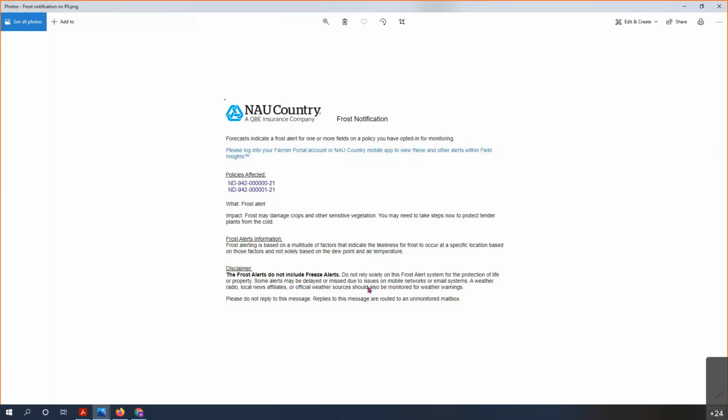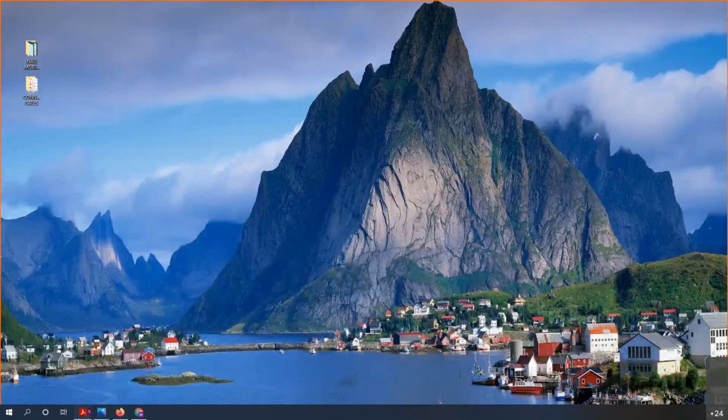If you can prepare, that'd be great. But it's not saying that frost did occur. It's just saying that some alerts came in. Some could be delayed based on mobile networks or email systems, and then just to rely on local news affiliates, radio, or other weather sources too. So that's just a basic look at what the frost alert looks like.